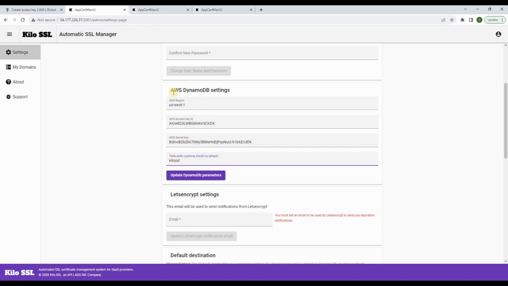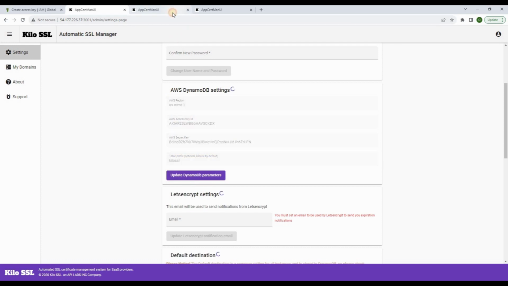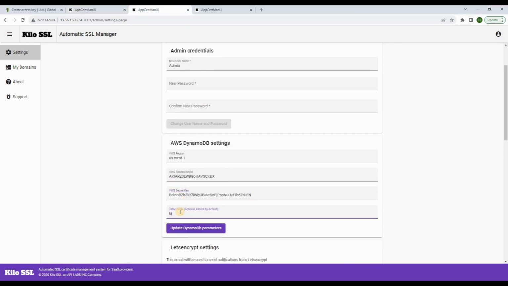Specify the table prefix. If you want to maintain 2 different environments, for example test or prod, specify a separate table prefix for each of them.